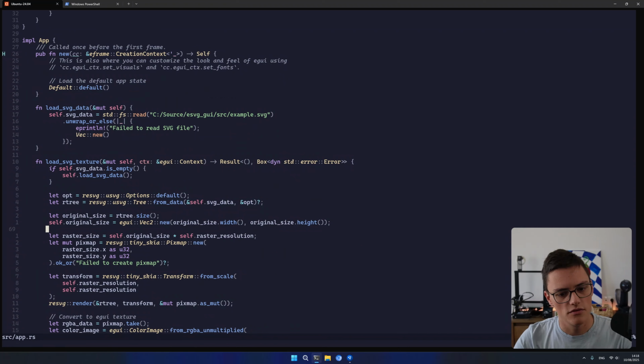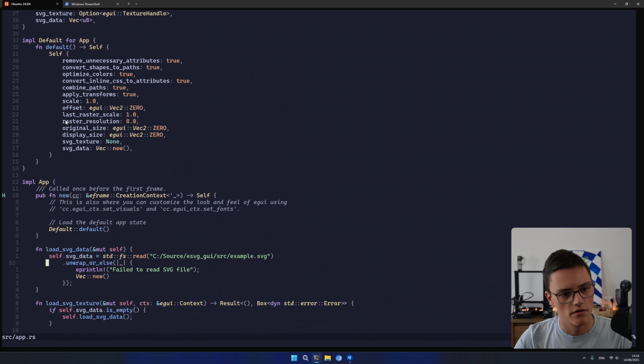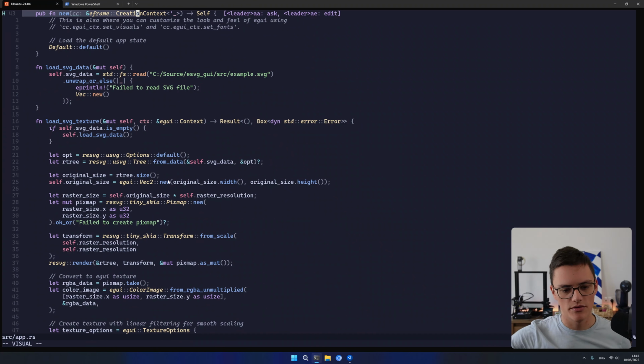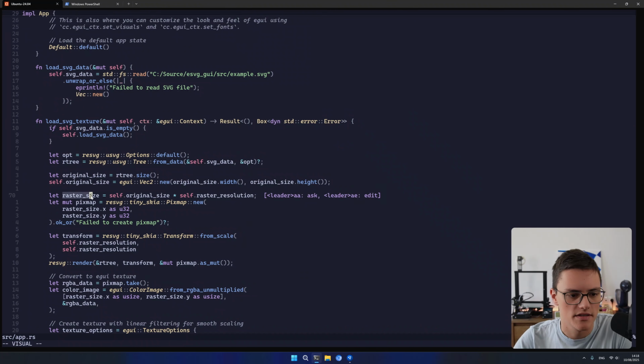Of course, in the defaults. Sorry. Raster resolution is actually not exactly resolution. It's scale, but it's 8x. So this is the maximum amount of zoom. And the raster size is essentially 8x the original size of the image.